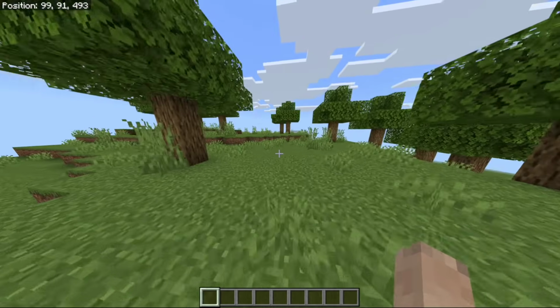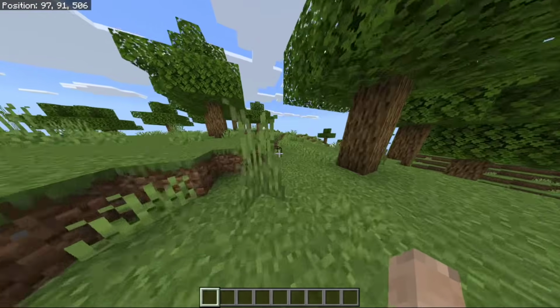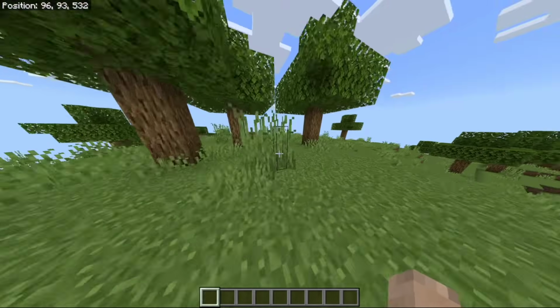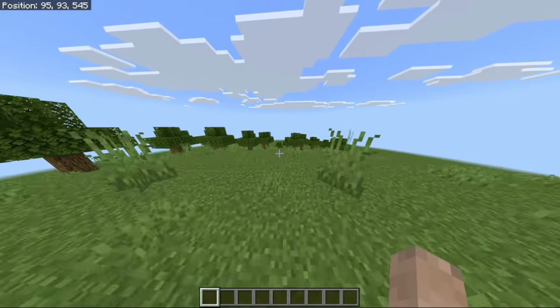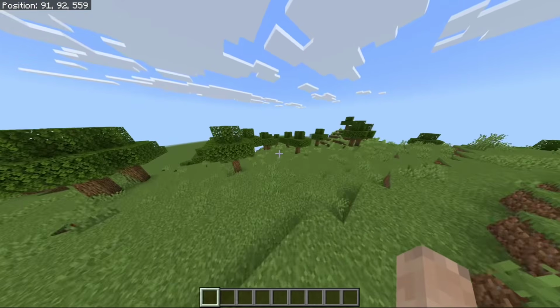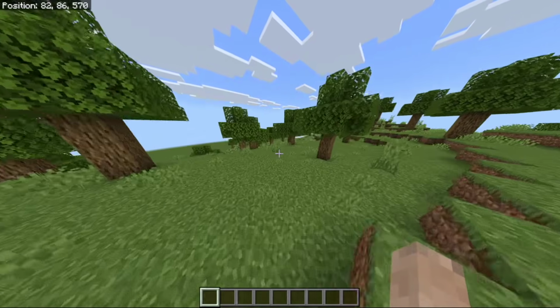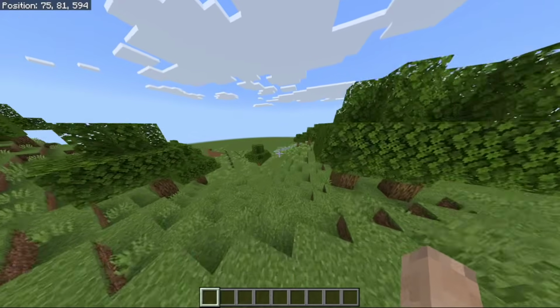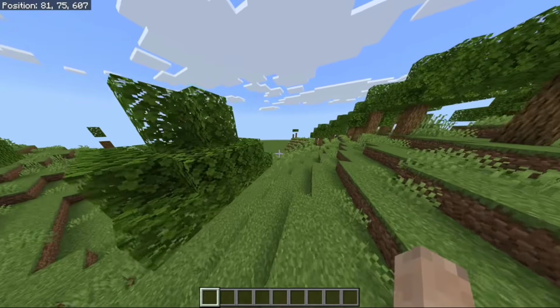And you know, there's trees and everything, and if you're just running around, this almost looks like a normal survival world that somebody might play. Now there is only one biome, which is a little bit unfortunate, but it works quite well.